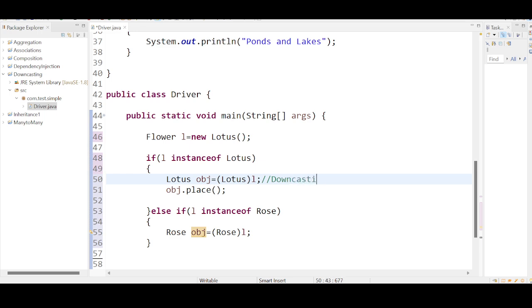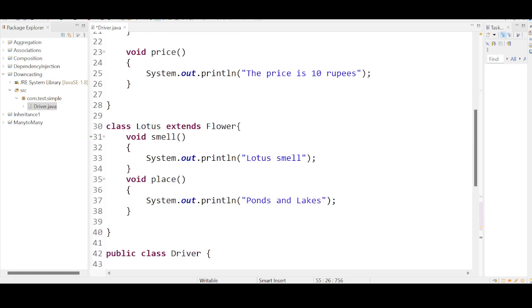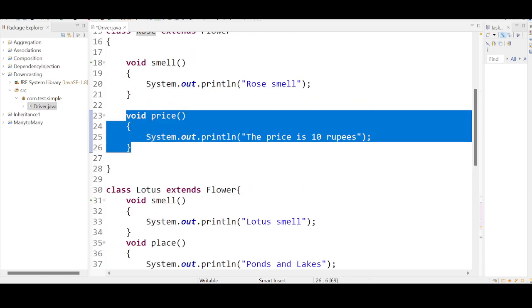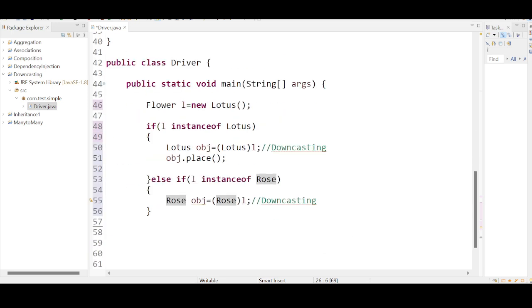By doing this, I can get access to the specific method of the Lotus class. This is also downcasting. By doing this, I can also access the specific method of the Rose class. What is the specific method of the Rose class? Price is the specific method of the Rose class. Here I can say obj dot price.